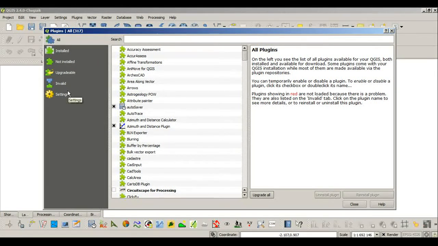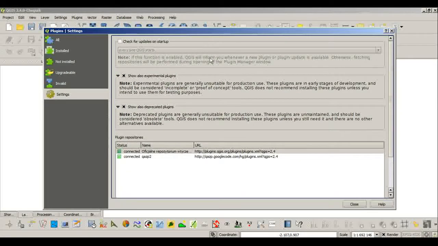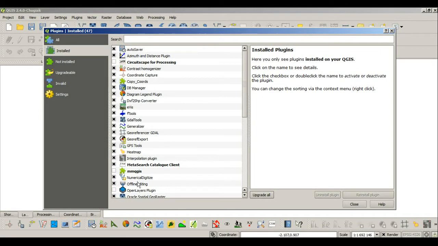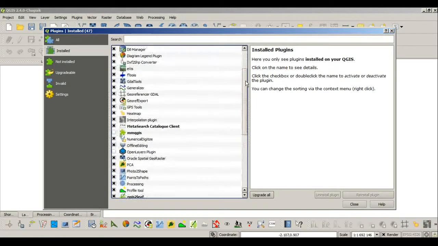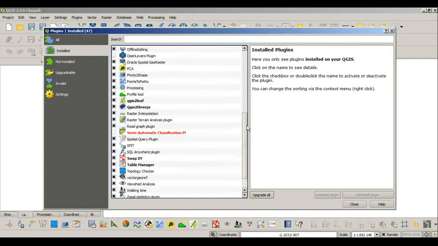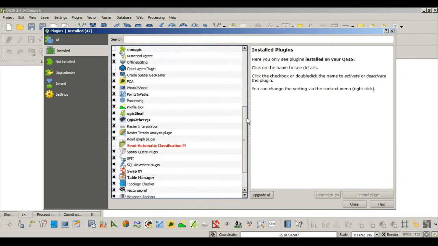Now the other thing you might want to know is you go into settings and then you hit show also experimental plugins, then it will also be possible to see the plugins that are still yet in work. Now, if you go into install, then you'll see all the plugins that you have installed already on your QGIS. Now remember, the more plugins you install, the longer it will take to load the QGIS itself.